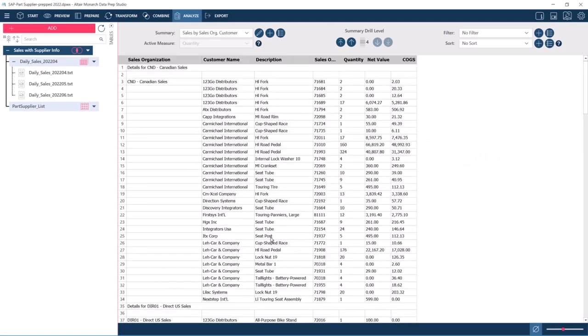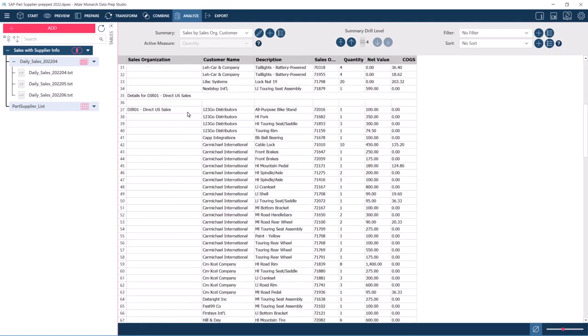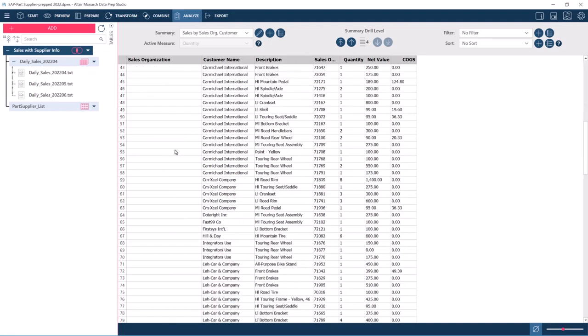Here's what that looks like. For each sales group, we have our header details for Canadian sales and a blank line, details for direct US sales, and so on.